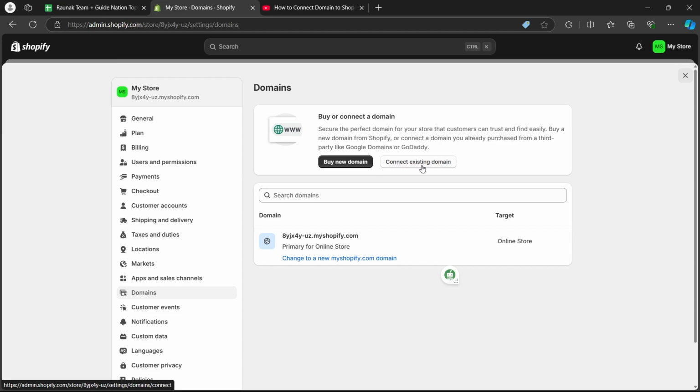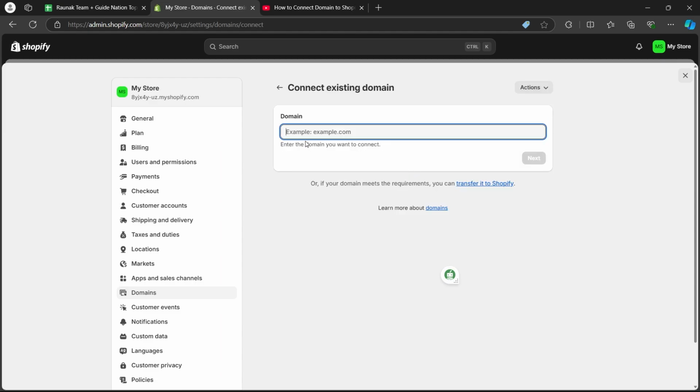So we can click on connect existing domain and in this field you'll have to enter the domain that you want to connect. So just copy the domain that you want to connect, paste it here in this field and click on next. When you click on next, you'll be successfully prompted to the page where you can connect your domain, do the settings, click on connect. After that, you would have successfully connected your domain to Shopify.